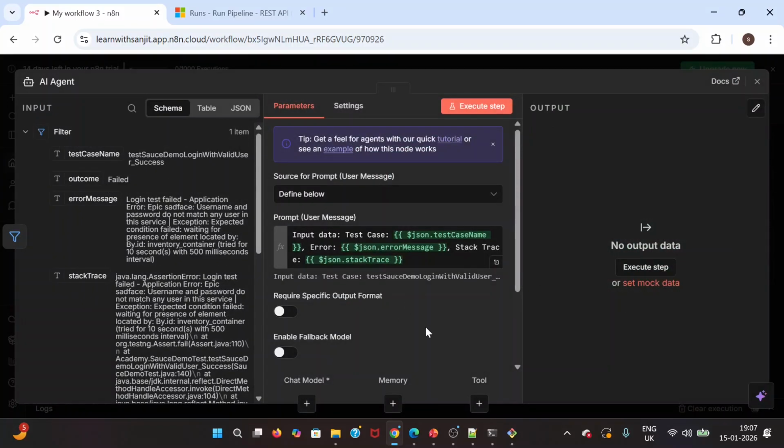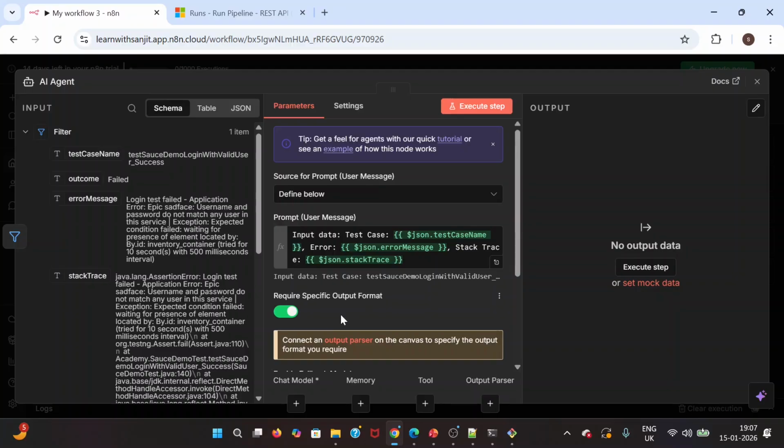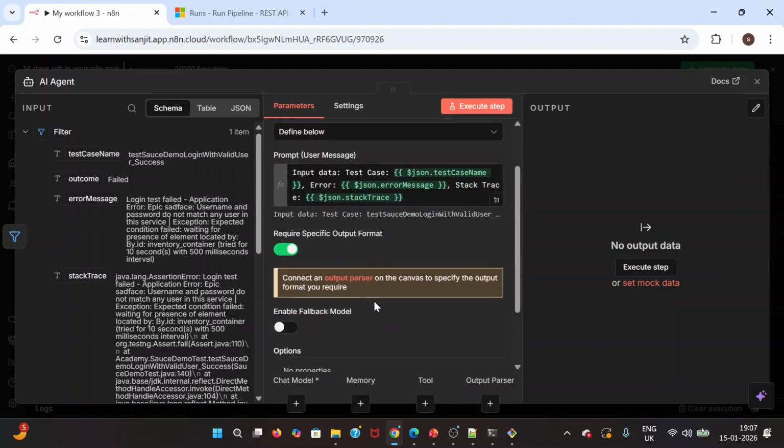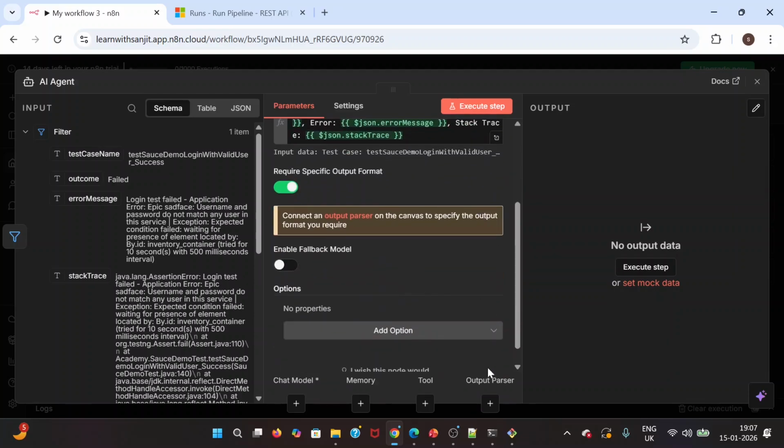And then you need to require a specific output format. Why are we doing it? Because to log the bug in Azure DevOps, we need a specific format, which we will be putting in our parser later.